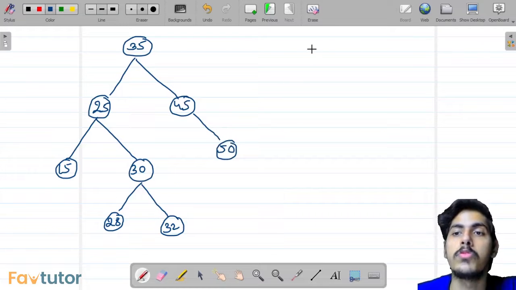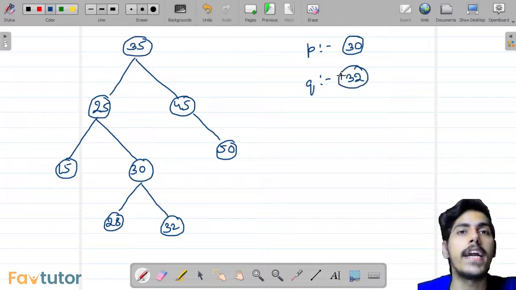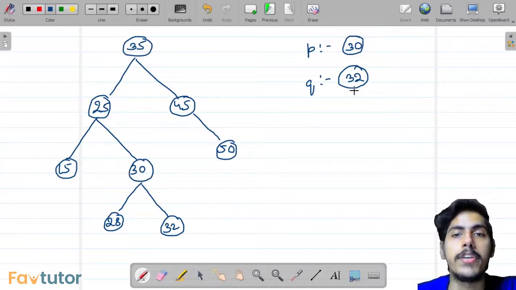Now two nodes are given to us: P is node 30 and Q is node 32. We want to find the lowest common ancestor for node 30 and node 32. So how can we solve this problem? First of all, we are going to start from the root node.